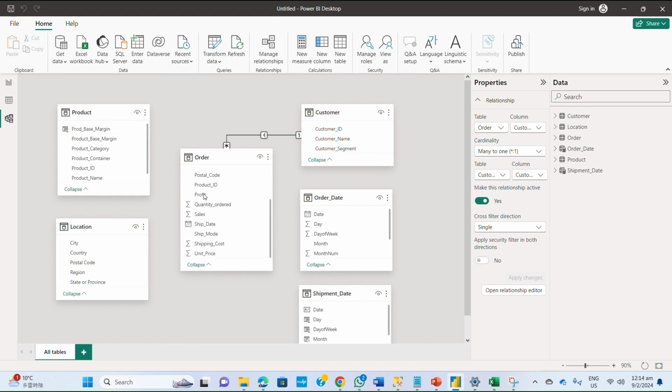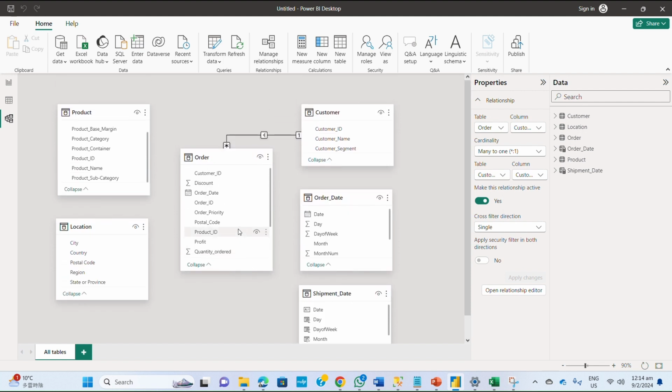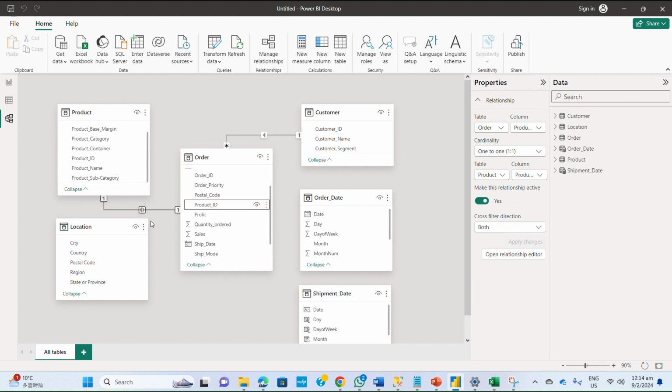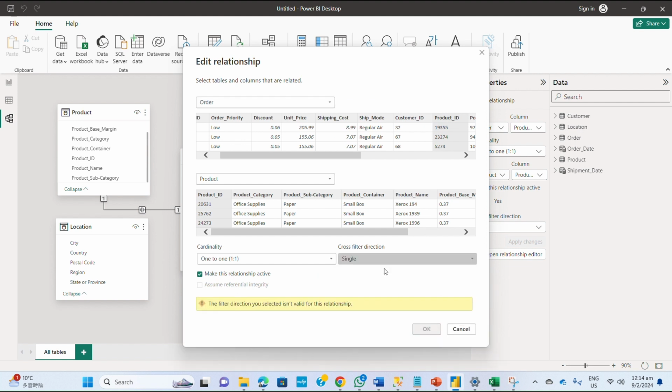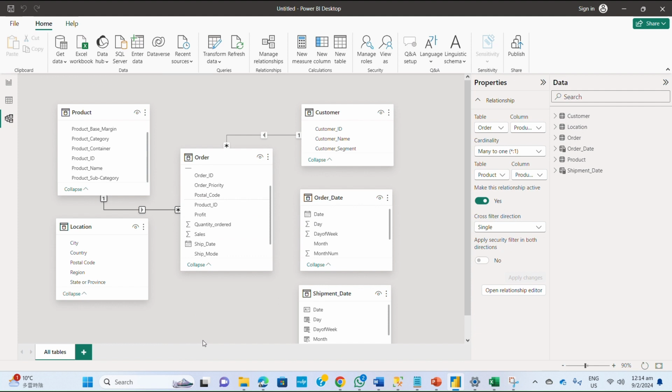Similarly, we can join the product table with the product ID. We can do the join. So this is 1 to 1, basically because I think the product ID is not duplicated in this table. Otherwise, it will also be many to one. So filtration, we will keep it. Okay. Let me try many to one and then single. Now, okay. So we have changed it.